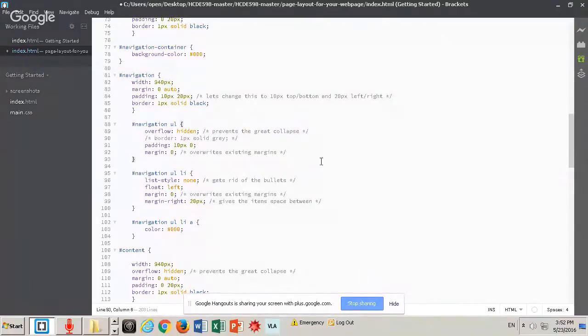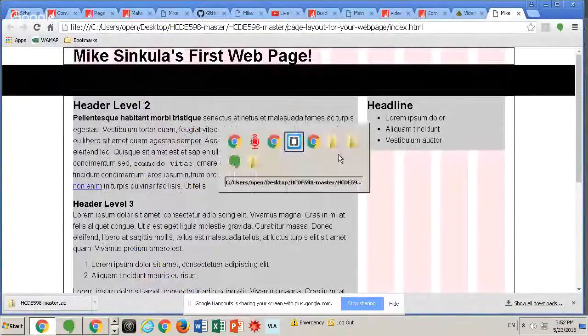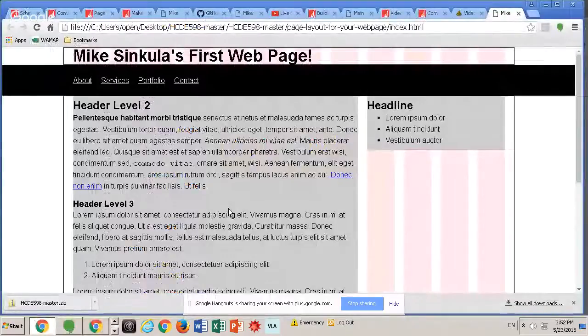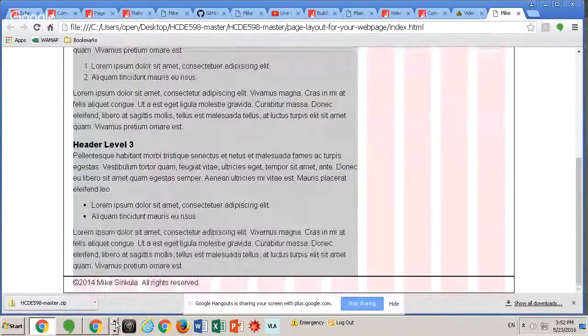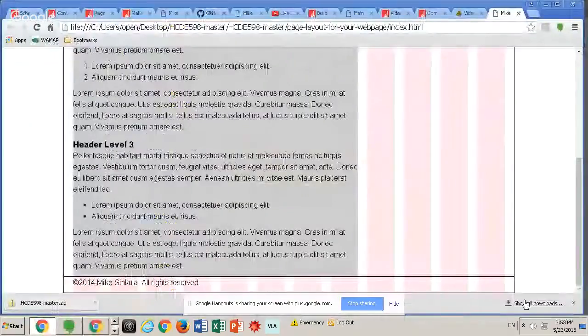But if I then go back here, well, LI A color, that's black. No wonder I can't see it. Why did not any of you catch me on that? Same thing with the footer, right? Oops, I have my footer centered like that.